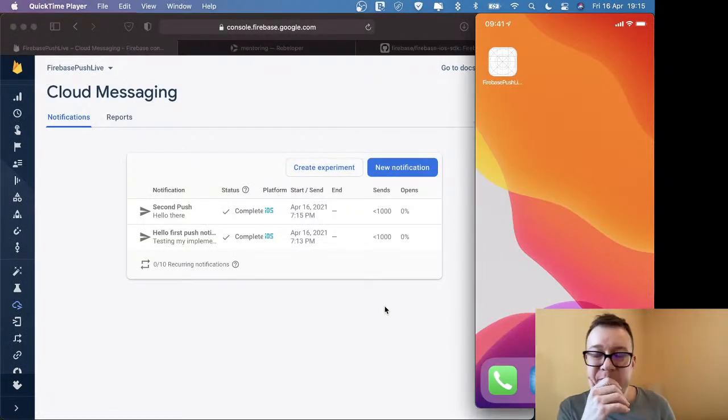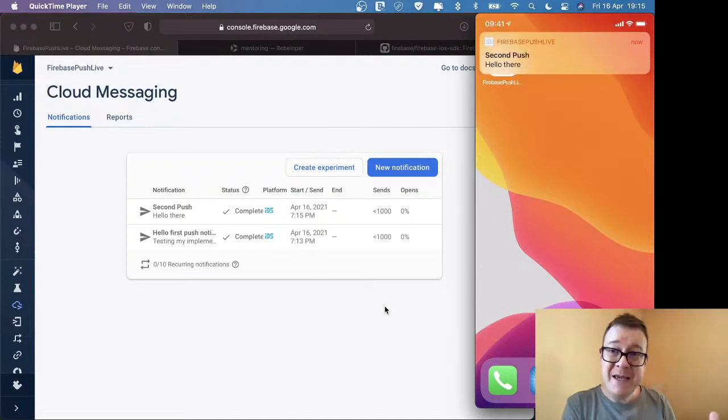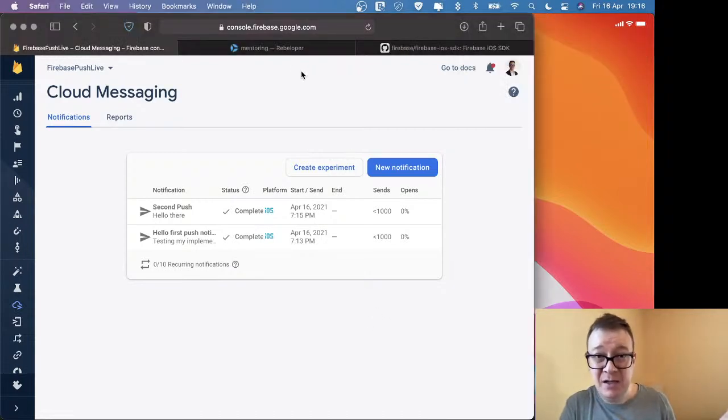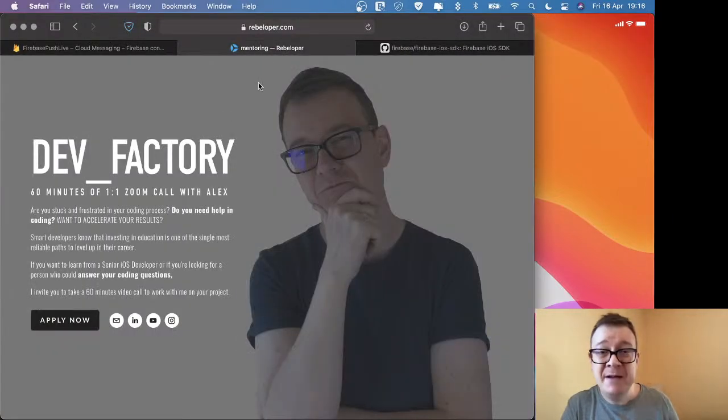Okay. So yeah, anyway, it did go through, and most probably I'm having these lagging because of the live, but it will go through eventually. And yeah, basically that's it. Now you know how to use Firebase push notifications. There you go. Second push, hello there. And with SwiftUI.